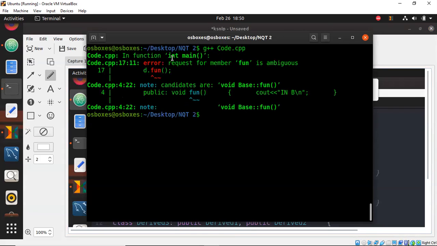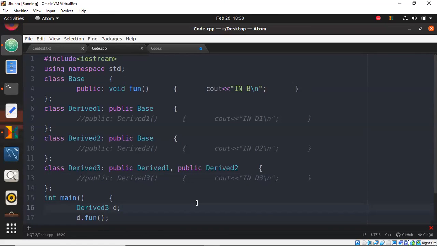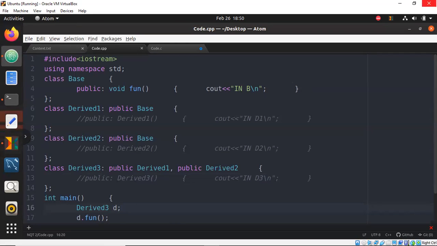Let's compile this first. The moment I compile this, it says request for member fun is ambiguous. Is it ambiguous? When is it ambiguous? It's ambiguous when you have multiple functions called fun. Do we have multiple functions called fun? Not at all. We have only a single function called fun. There's just one function whose name is fun throughout our program. Even though there's only one function with that name, we still get an error.